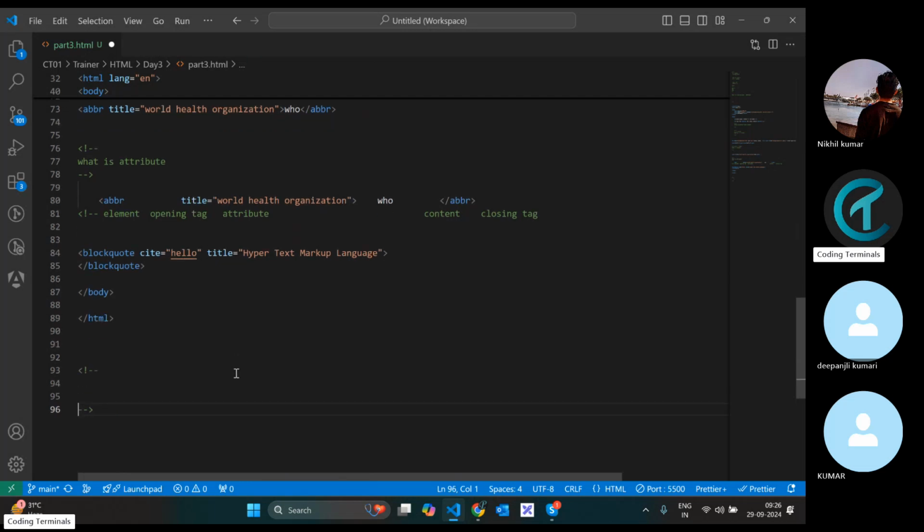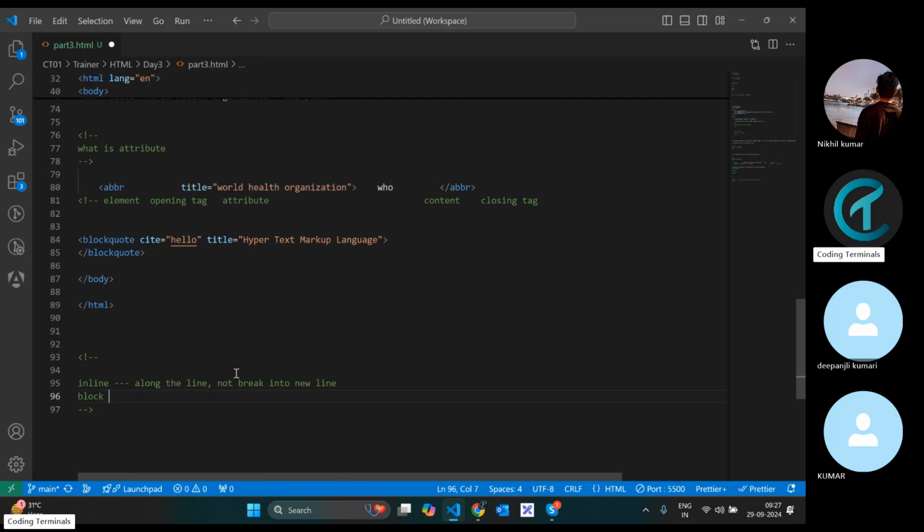Let's see one time. First thing, the difference between inline and block level elements. Inline means, simple definition, along the line. Means the characters are not going to break into a new line. This topic you will get in the upcoming class, not in this class actually. But meanwhile we are discussing it. Block level element means it breaks into a new line.